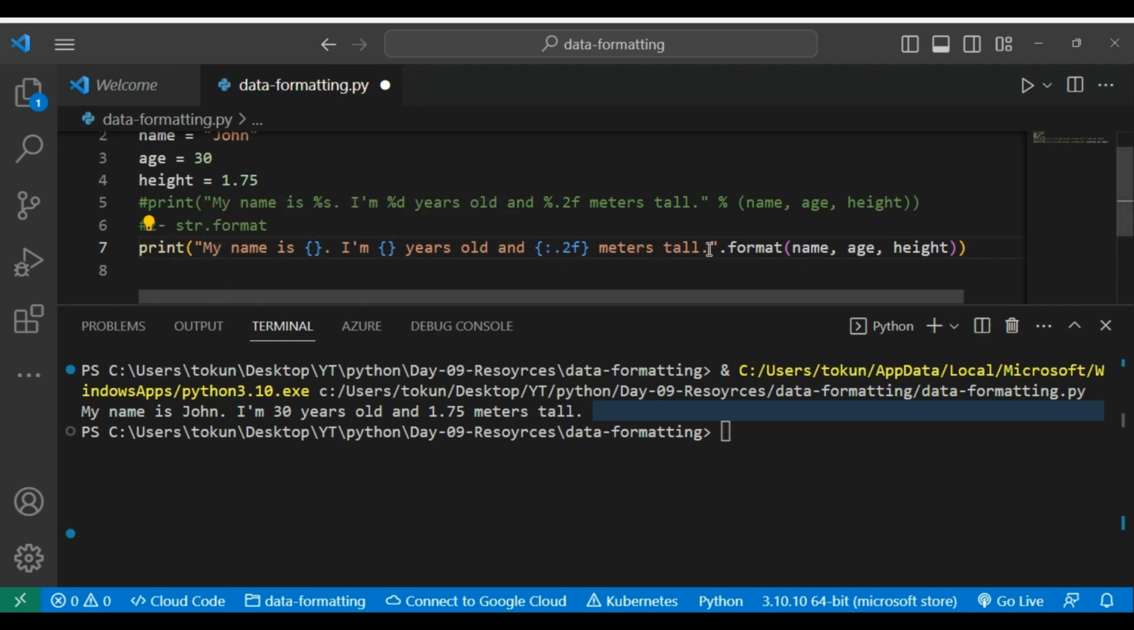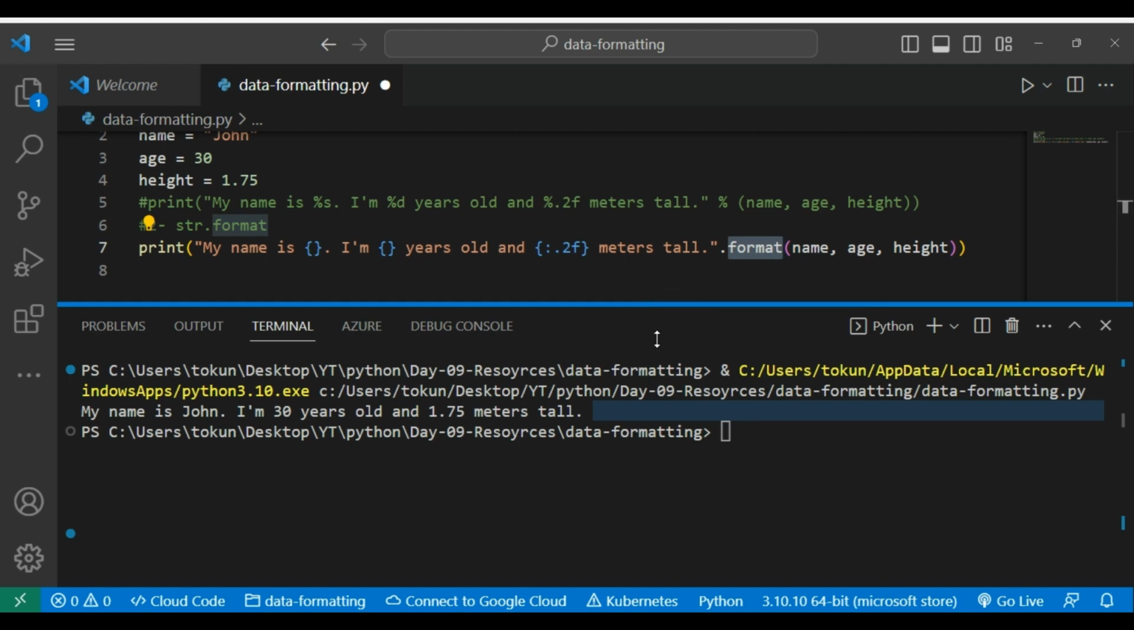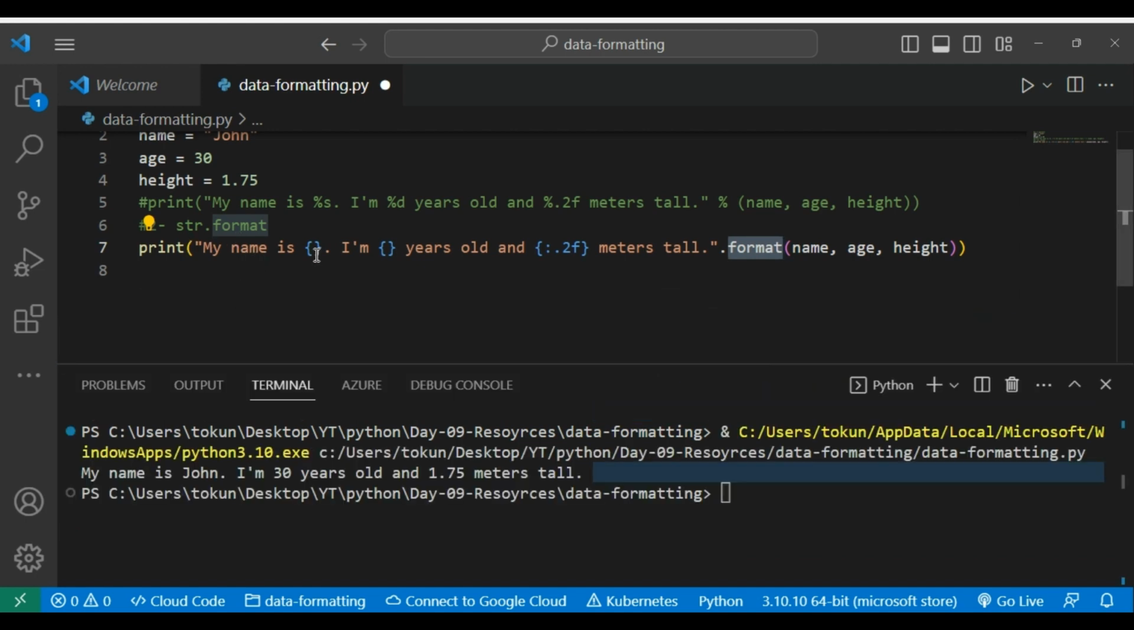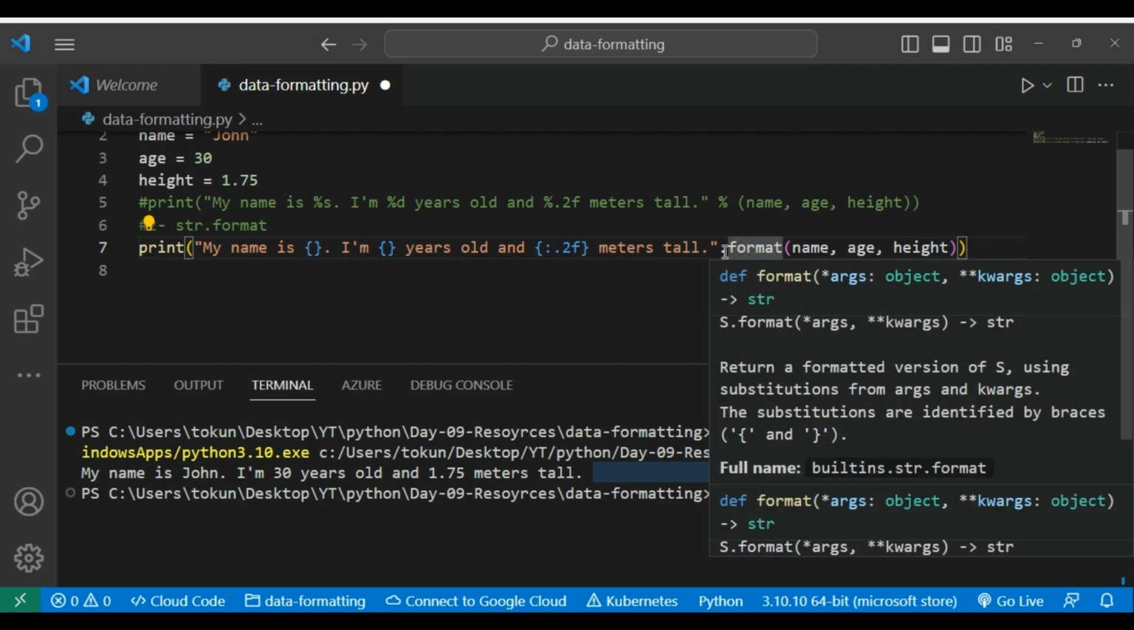What we are doing is first using this string and then calling format, and we are passing the particular variables that we want to format. So here you see, my name is, then the first placeholder will be replaced at runtime by name, the second by age, and the third by height. In this, we are not using the percent symbol. We are using string dot format here.